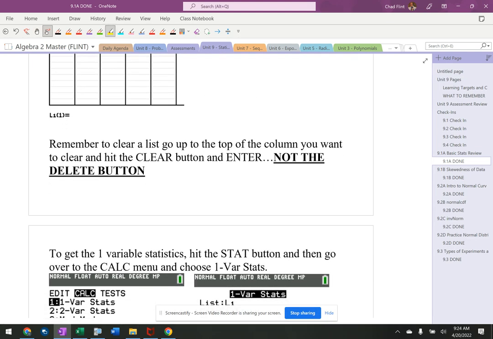All right, remember there's clear data out. You go up to the top of the column and hit the clear button and enter, not the delete button. Okay, the delete button deletes the column, but really just hides it. And then we have issues with things, so we want to make sure that we do that.